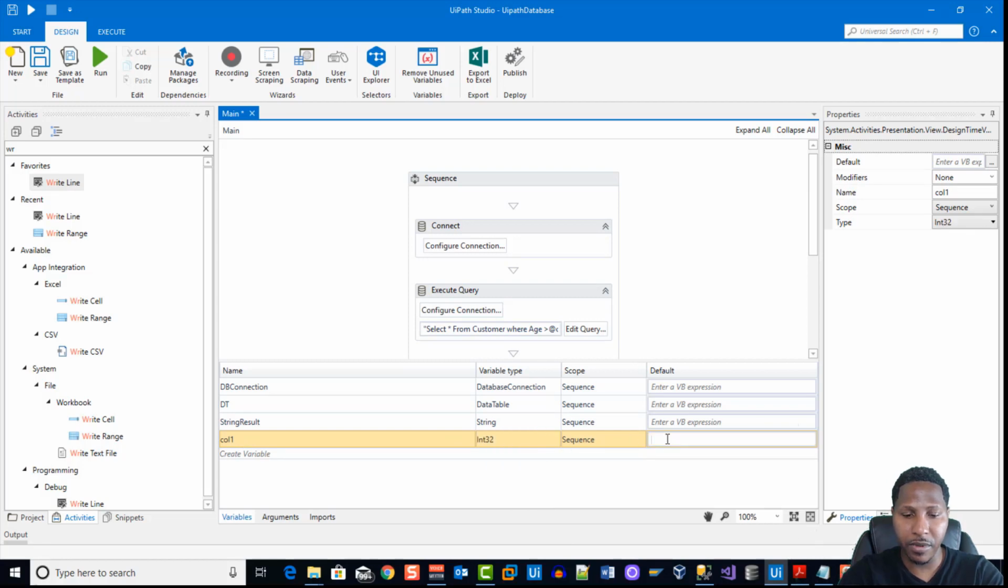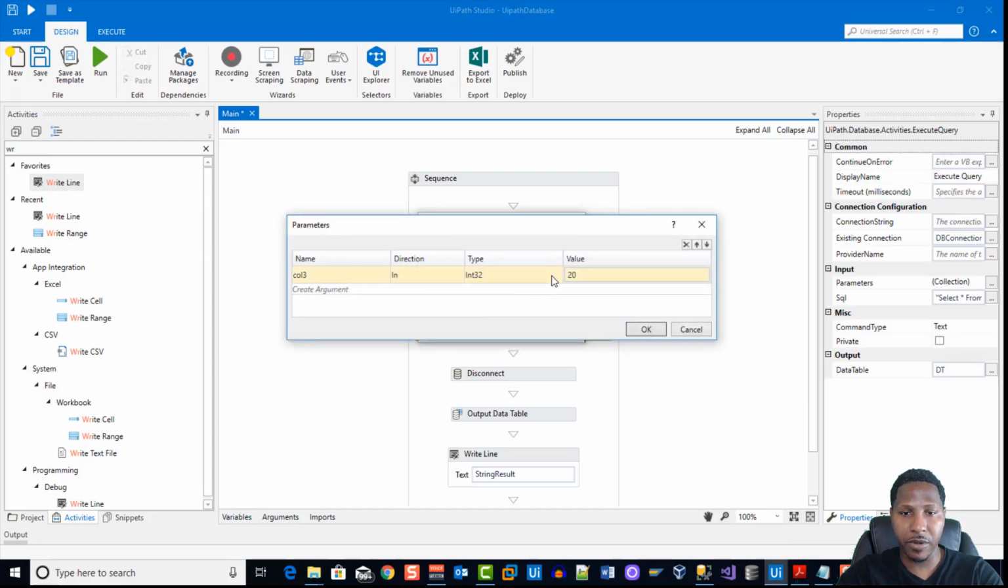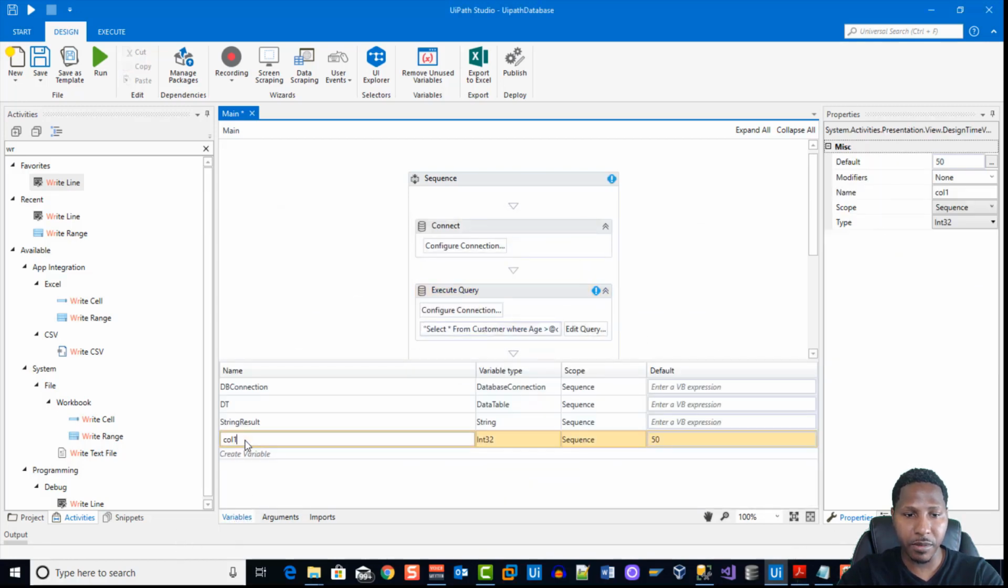And we're going to make this value 50. So now in our edit query, in our parameter, we're going to use this variable that we just created called column 1. I should have made it the same thing, column 3. Go back here and change this to be column 3.